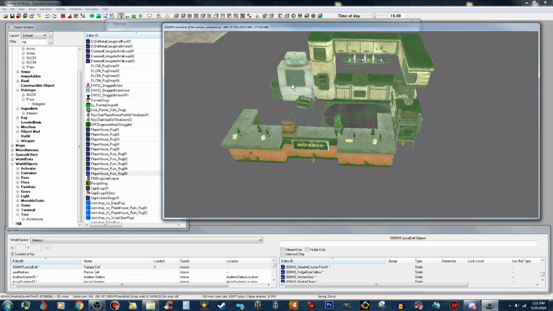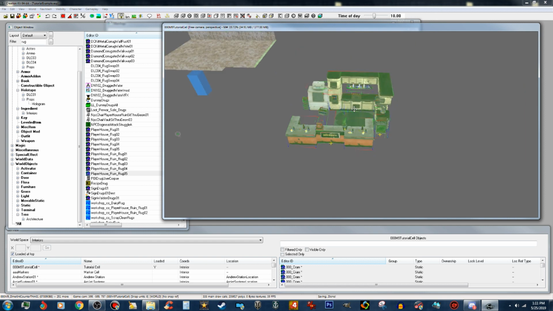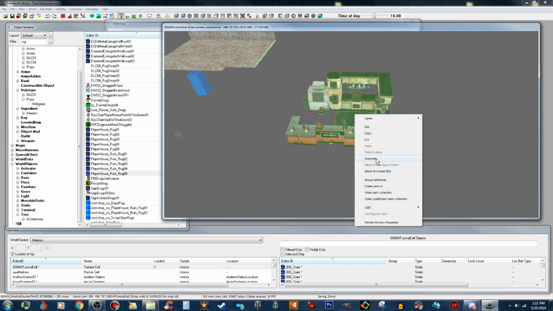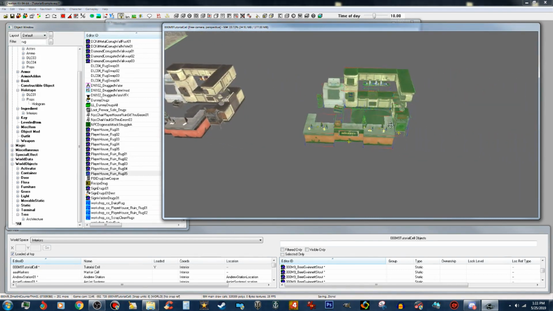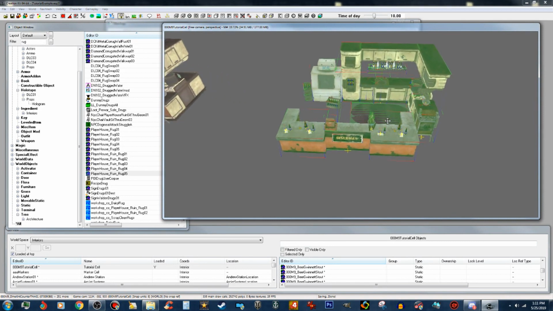Cancel. Just in case I do crash, I'm going to duplicate all of that, and I'm going to come over here and save. I'm going to make the duplicate a static collection.